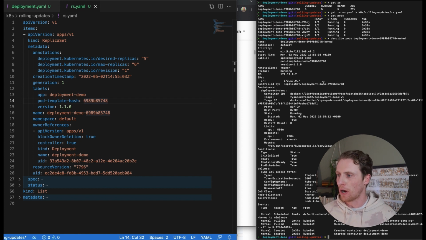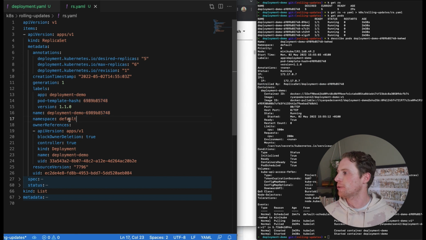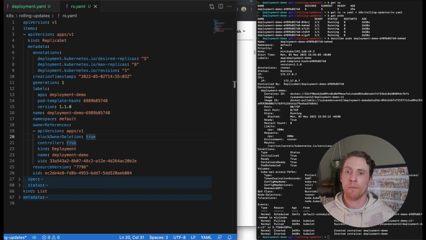One thing I do want to call out, this controlled by. We can see it is that replica set, the one that was managing these pods. So this is the owner, that's the dog tag right there. And then also a dog tag over here with the owner references as well. So really cool. That's fantastic, but that's the first update.